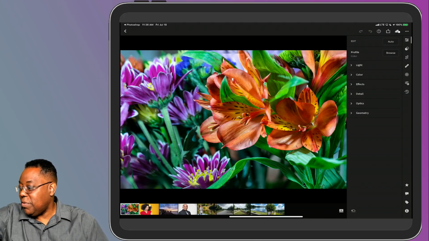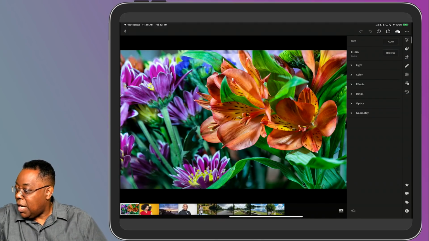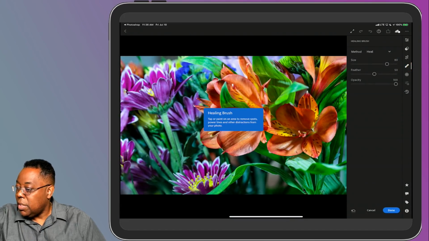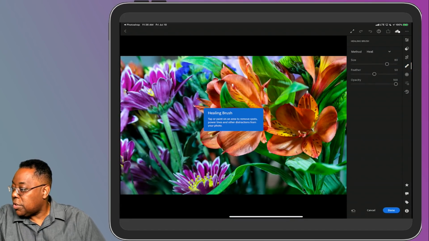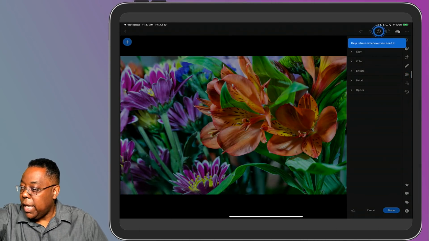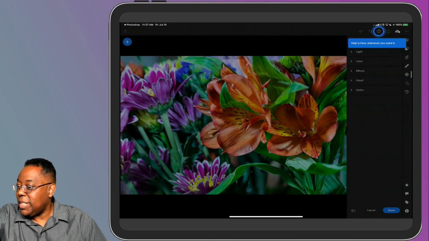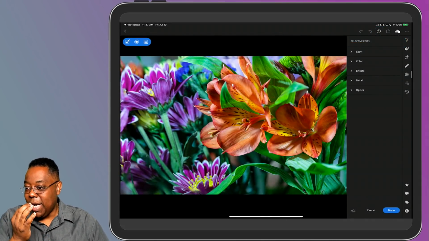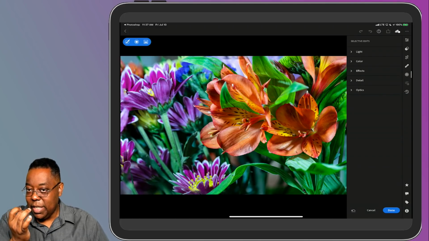So if I were to go into, there we go. Let's go to my brush. Oh, no, wrong brush. Let's go into, there we go, local adjustment. And let's add a local adjustment. Tap the plus sign. So those are my three. My adjustment brush, my radial filter, and my graduated filter.